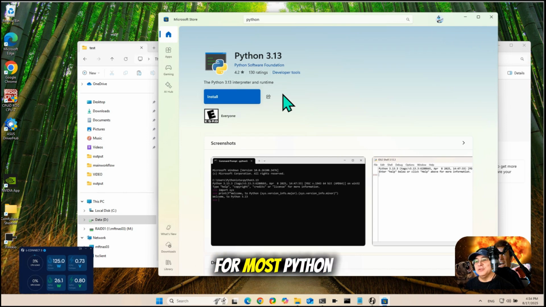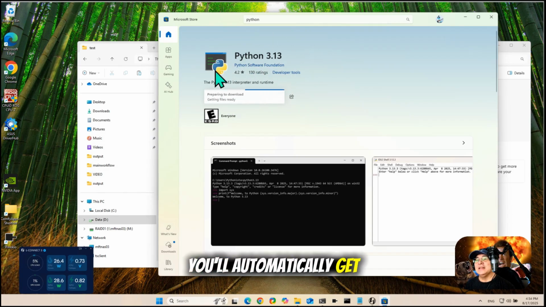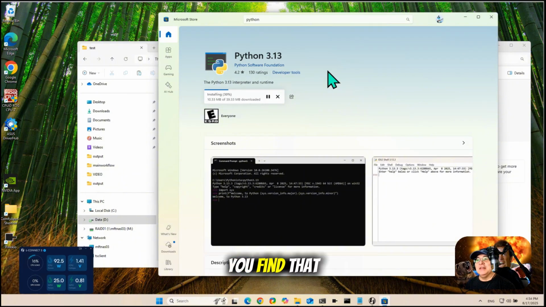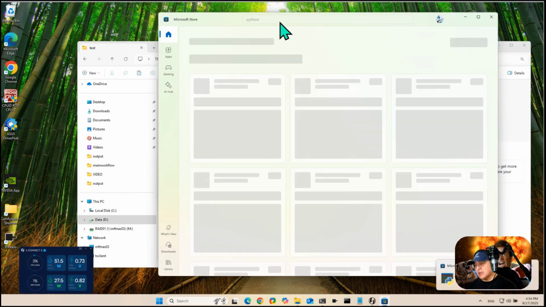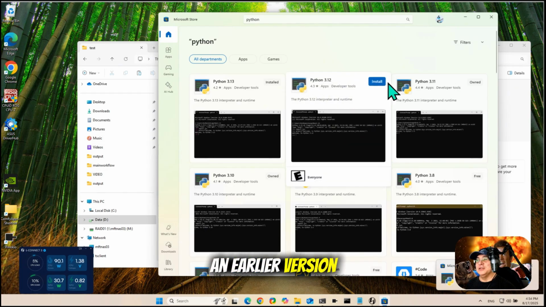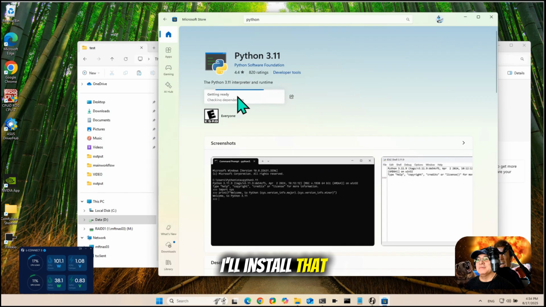This is fine for most Python scripts. Typical thing to do here is just click install. You'll automatically get the latest available version. What sometimes happens is you find that this is not the version you need. You might actually need an older version, and since you're already in the store, you'll go find an earlier version. I'll go get 3.11. I'll install that. I find typically this is how people end up with multiple versions of Microsoft's Python on their Windows machine.